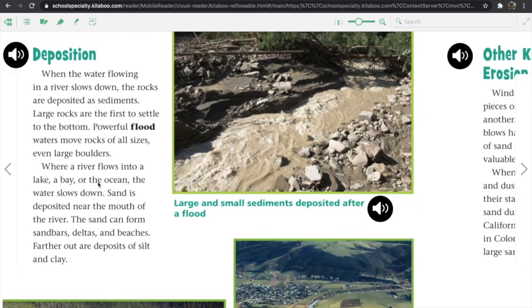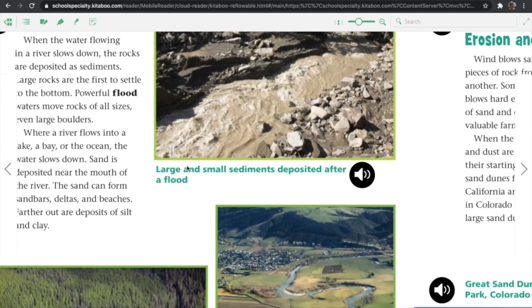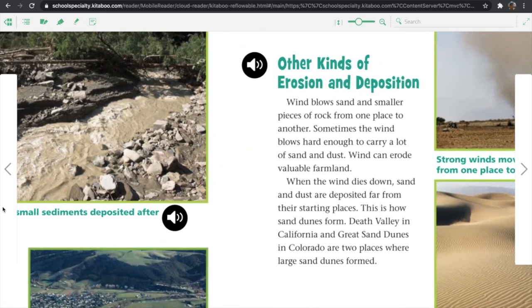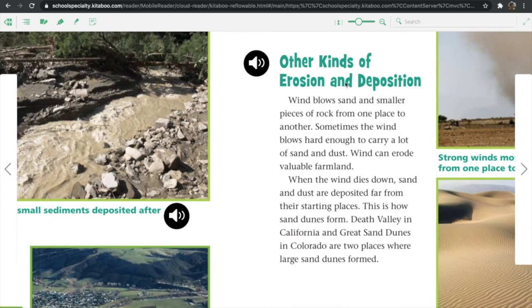Like I said, deposition is the process of helping the rocks be settled out in one place. When you think of deposit, that means to add something to a location. So deposition is the process of helping rocks be in a new place. Now, there are many different kinds of erosion and deposition. Let's hear more about them.